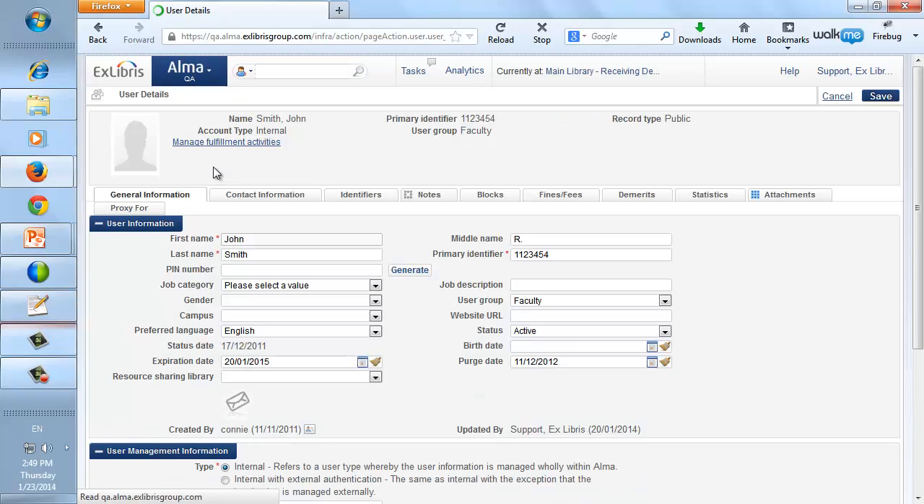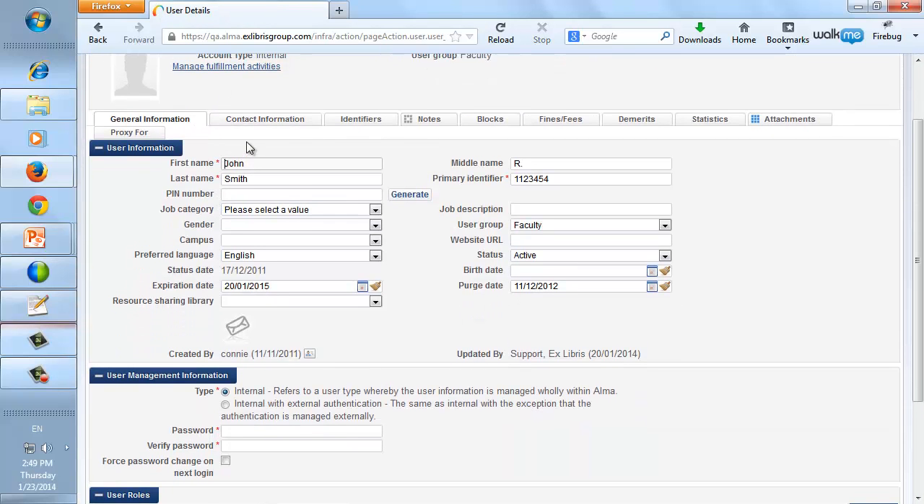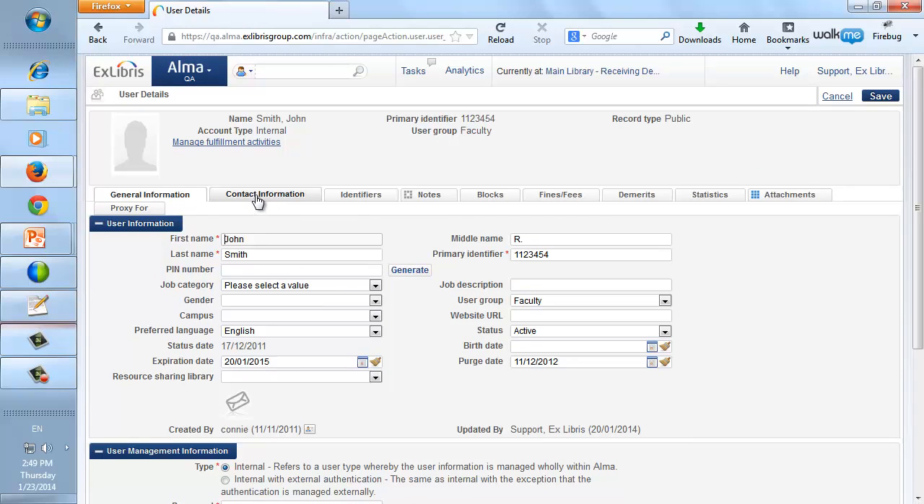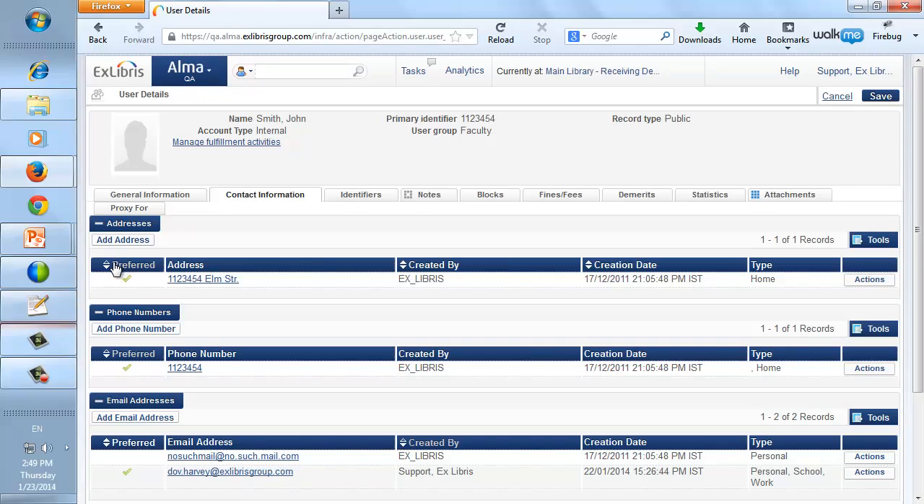So Actions, Edit. And here we are in John Smith's user details. And in contact information, we can see that indeed there is one address here. It's a home address. And he only has this one address. Theoretically, we could also add more addresses and provide an office address as well. Okay, so we have a patron with an address.